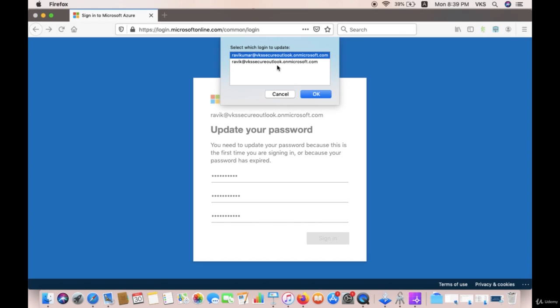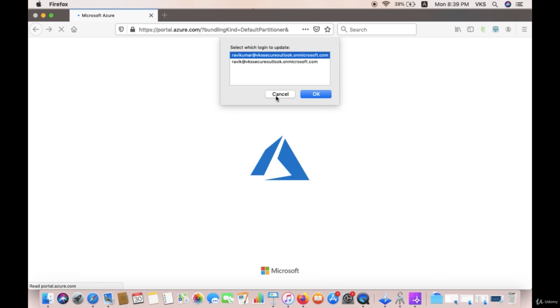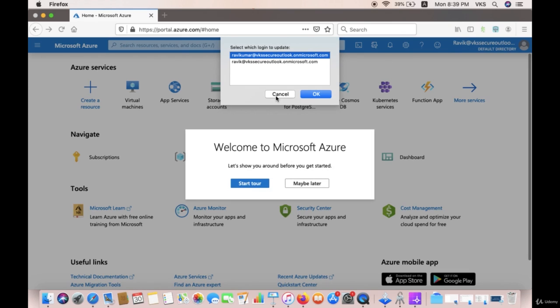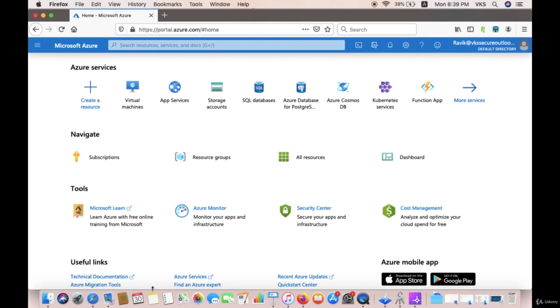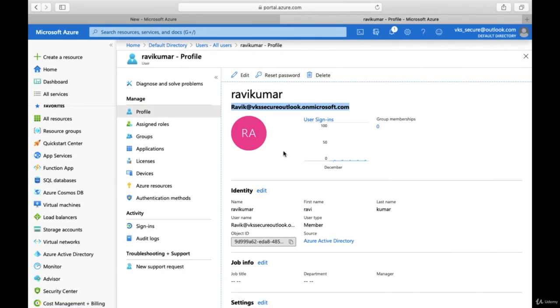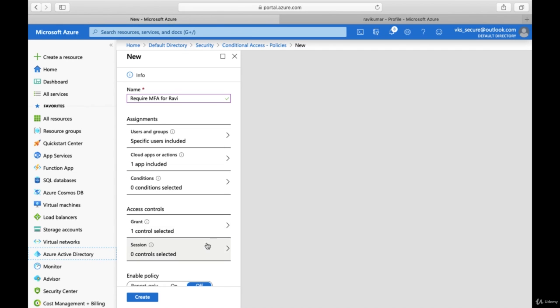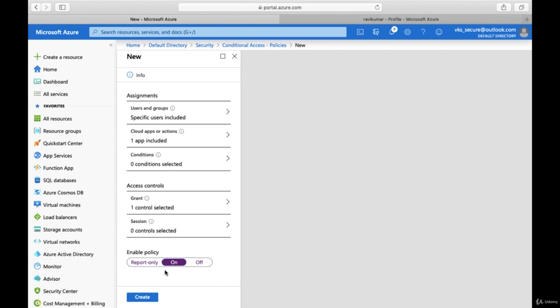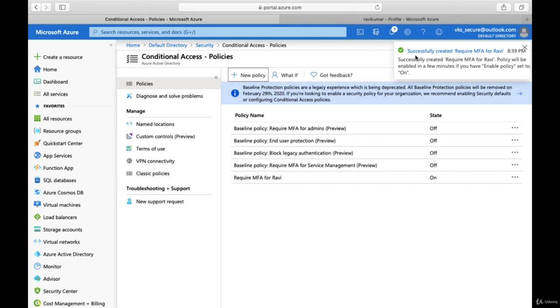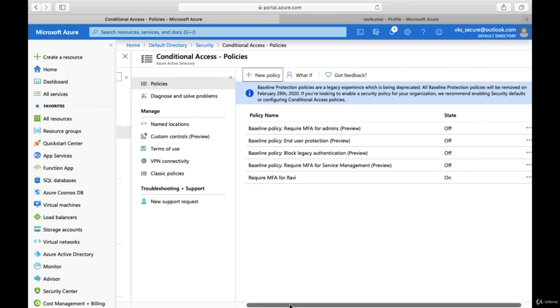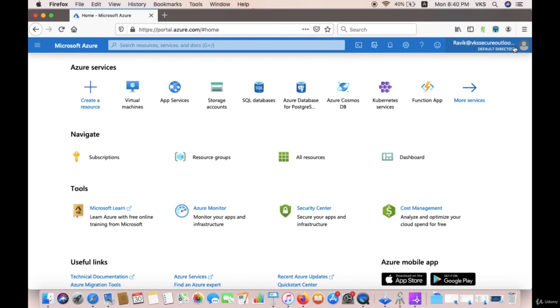Now I clicked on sign in, and now I'm logged in. Now let's go back to the Azure portal where we are working on that policy and click enable policy on, and let's create that. It will be created within a few seconds. Now the policy is on for that particular user Ravi K, wherein it should prompt the MFA. Let's see if it is giving us the prompt for MFA or not.